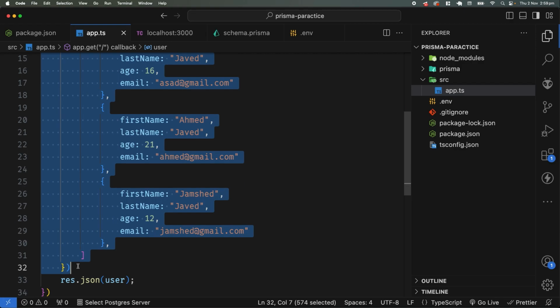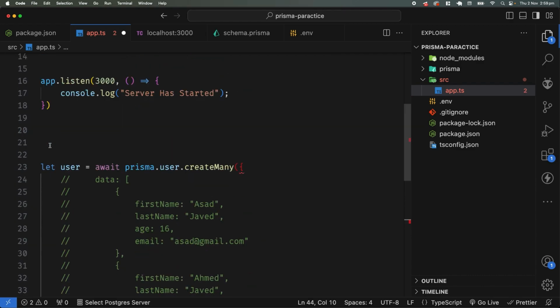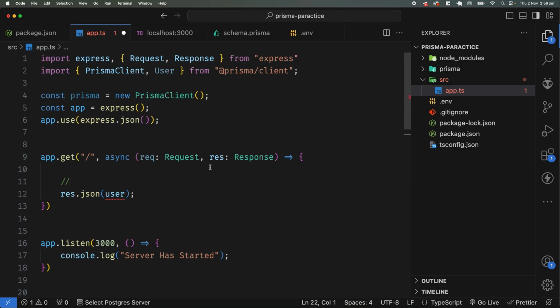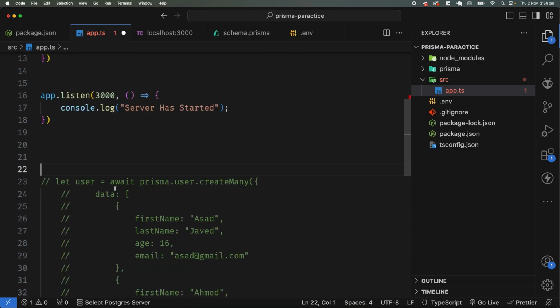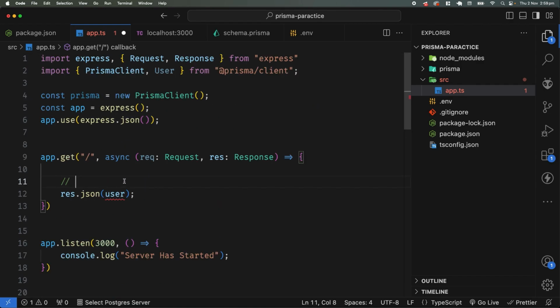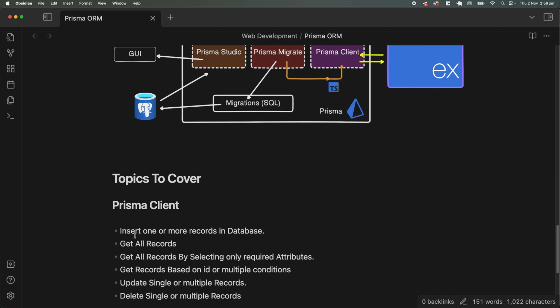Let me now comment this out, and I will leave it here just for reference, since I will be uploading this code to our GitHub repository, so you guys can easily refer to it from there. So yeah, we are done with that. If you come over here, we can see that we have seen the scenario in which we have inserted one or more records in the database.